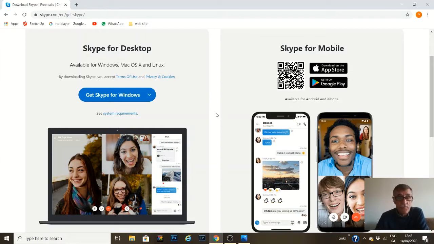So you can go get it for Windows, which is what we're going to do, or if you've got a mobile phone, it will be either, if it's an iPhone, it's the Apple Store, and if it's an Android phone, it's the Google Play. Similar setup to what we have on the laptop for both, and they both work more or less the same.